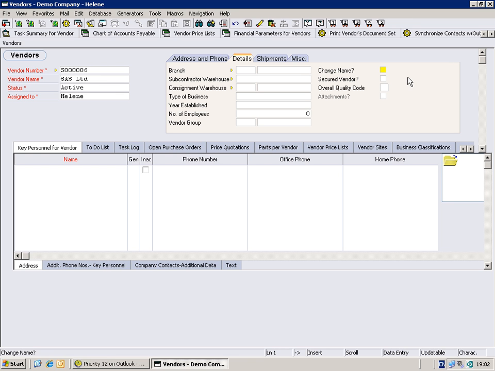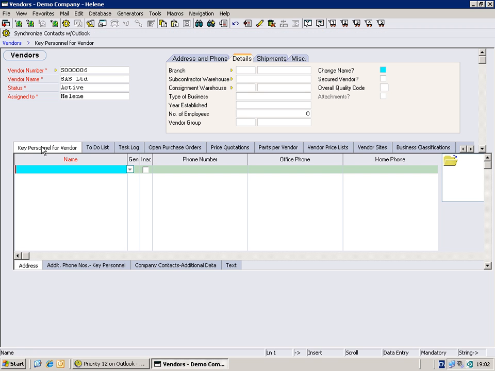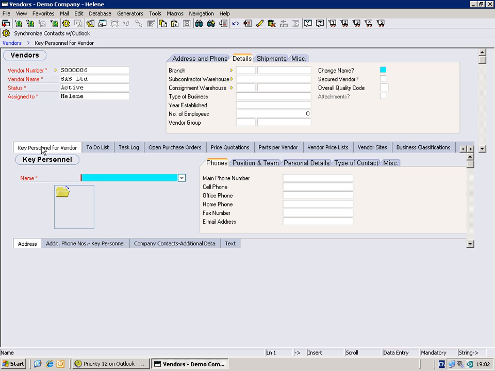Now let's enter the Key Personnel for Vendor sublevel form. For convenience, let's press F4. Here we can record all of the vendor's key contacts with their phone numbers and email addresses.